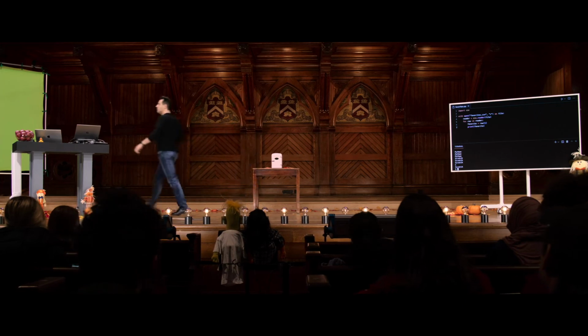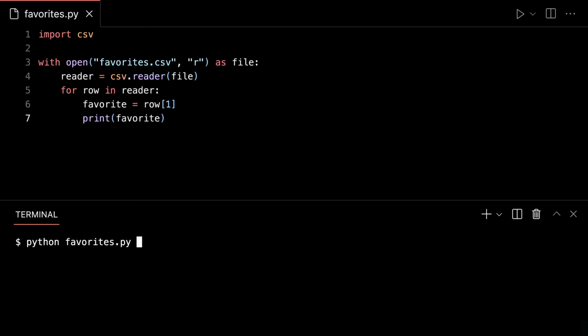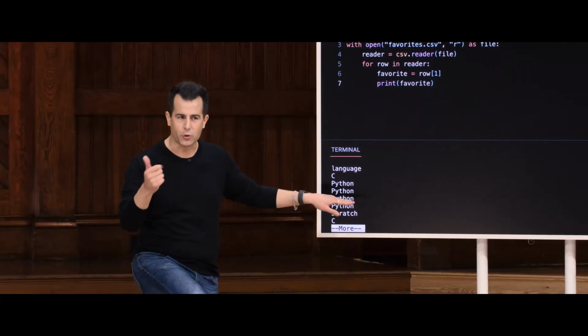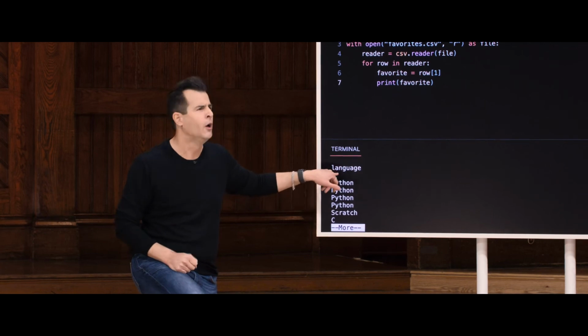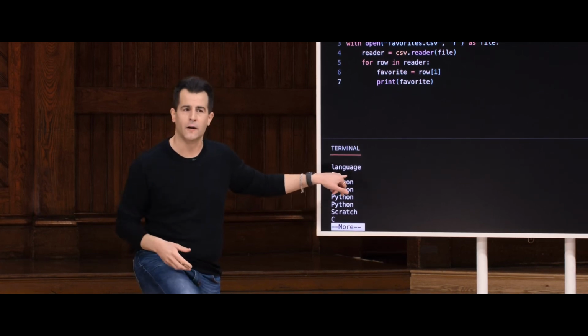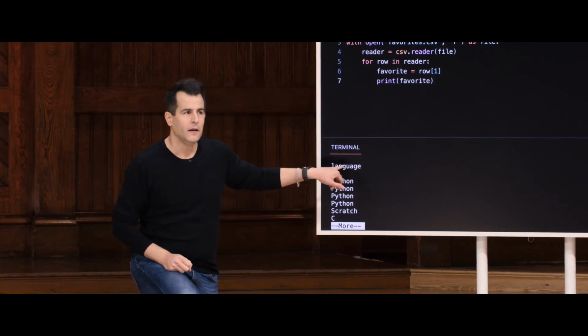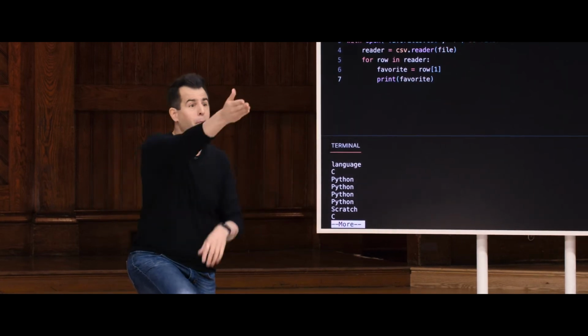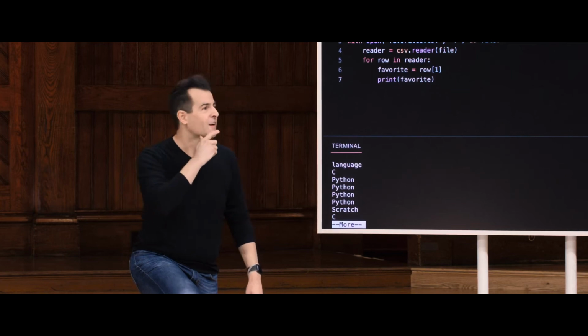Well, recall that the very first line in this file is actually this. And I paused the output this time so that we can see more optionally. I just reran favorites.py, and notice one of these things is not like the other. Every output was either Scratch or C or Python, except for this first one. Why am I seeing the word language here? Where did language come from?